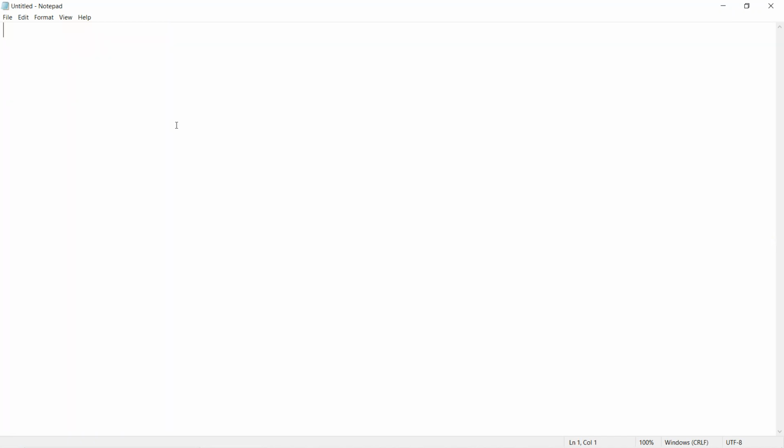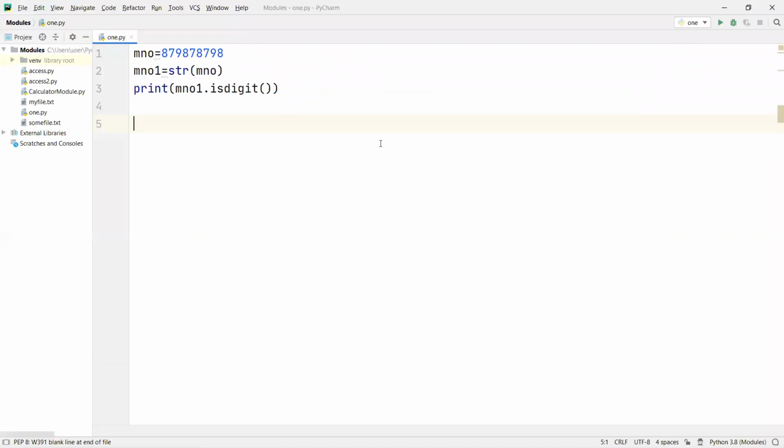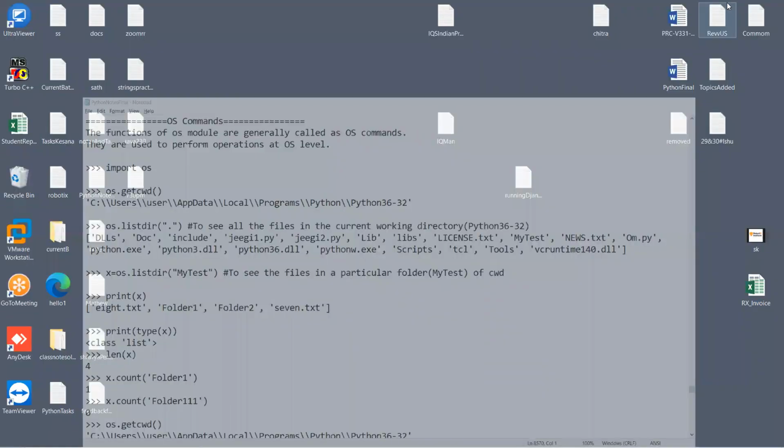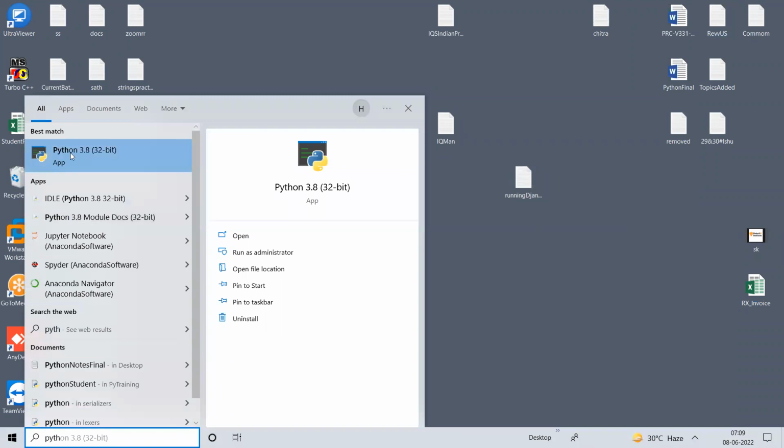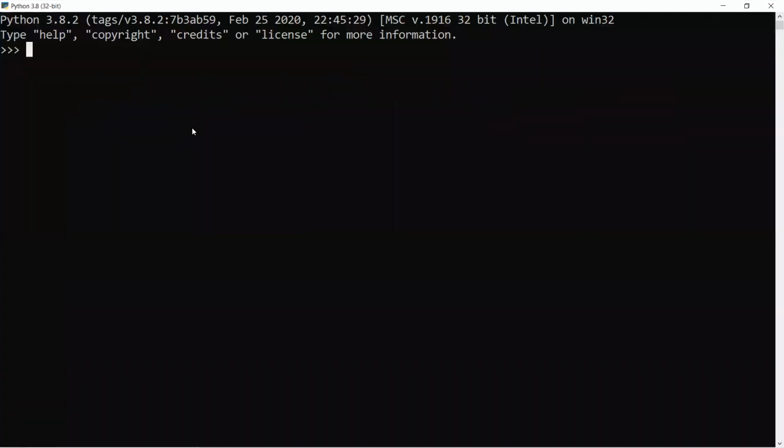So what I will do is I will open Python in the command mode. I will import the OS module. Import os. If I want to use the variables and functions of a module, then I have to import that module, right? So I'm just importing the OS module because I want to use the functions of the OS module. Now, os.getcwd.